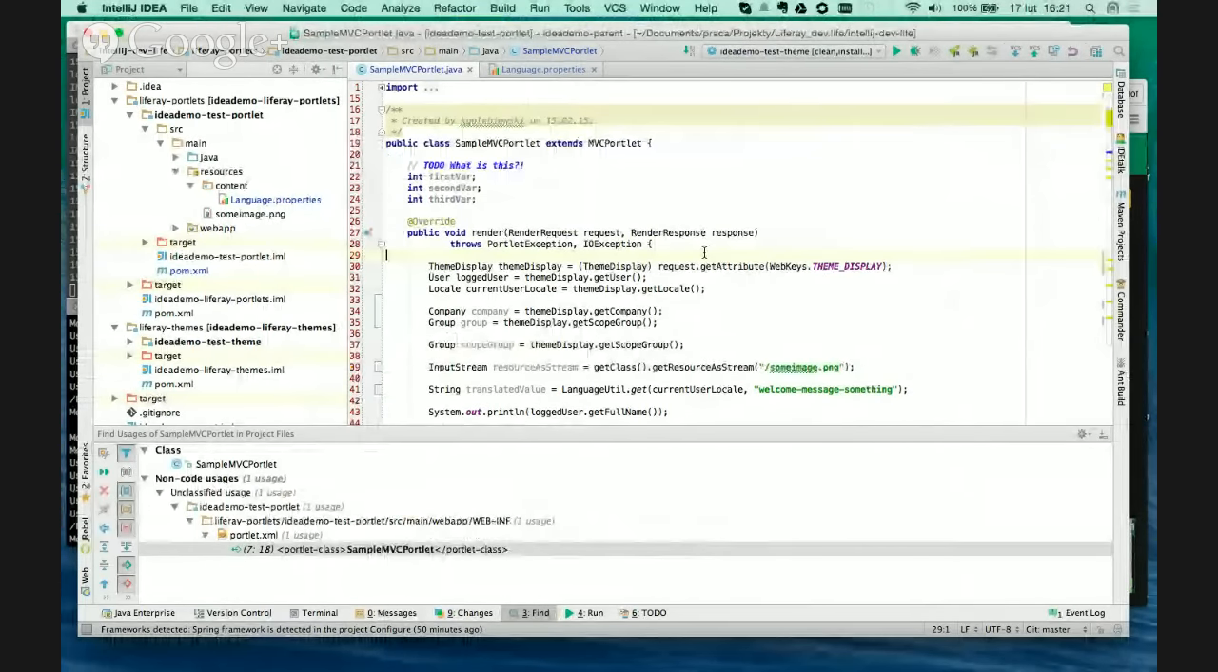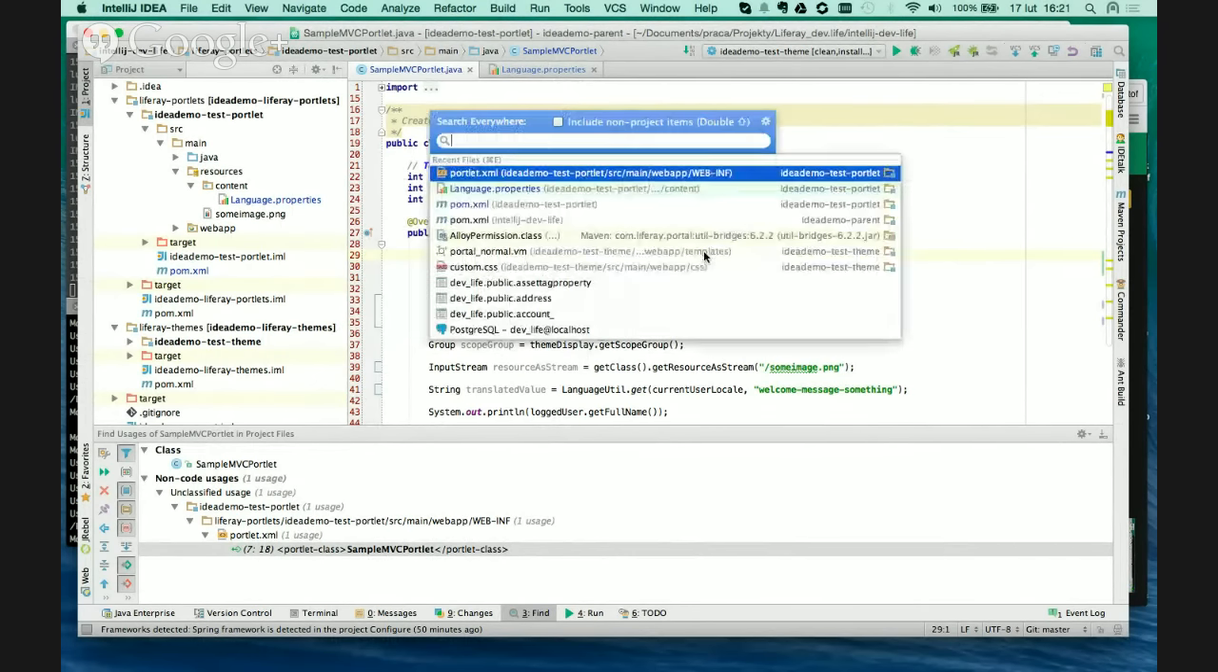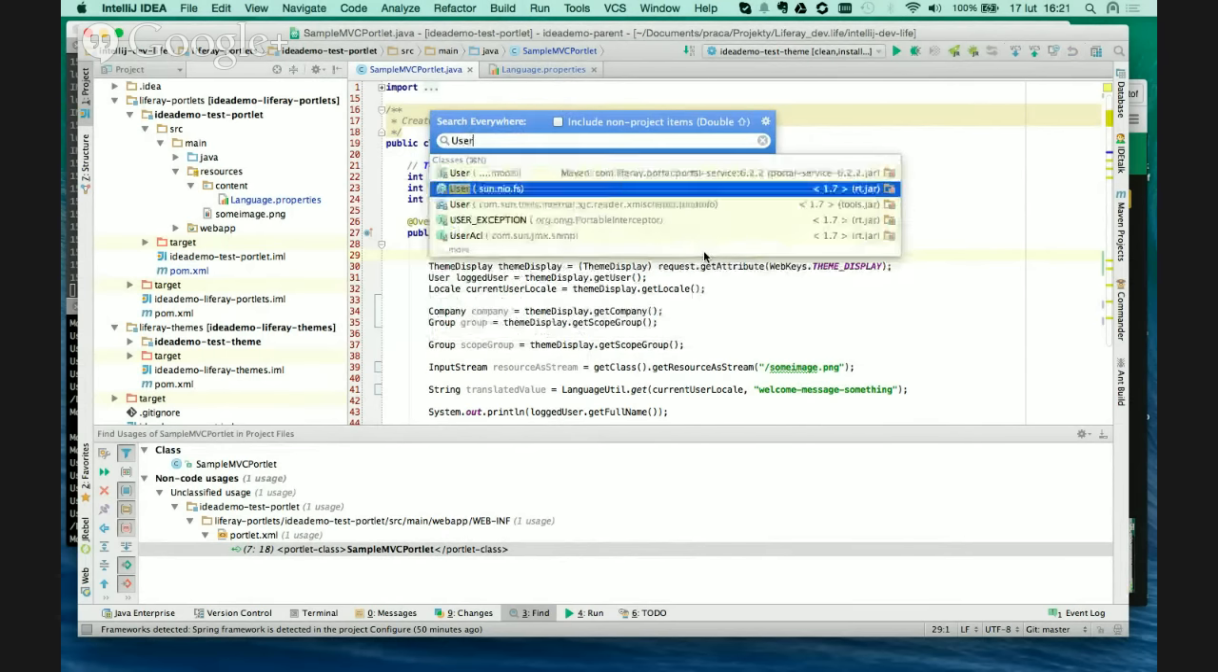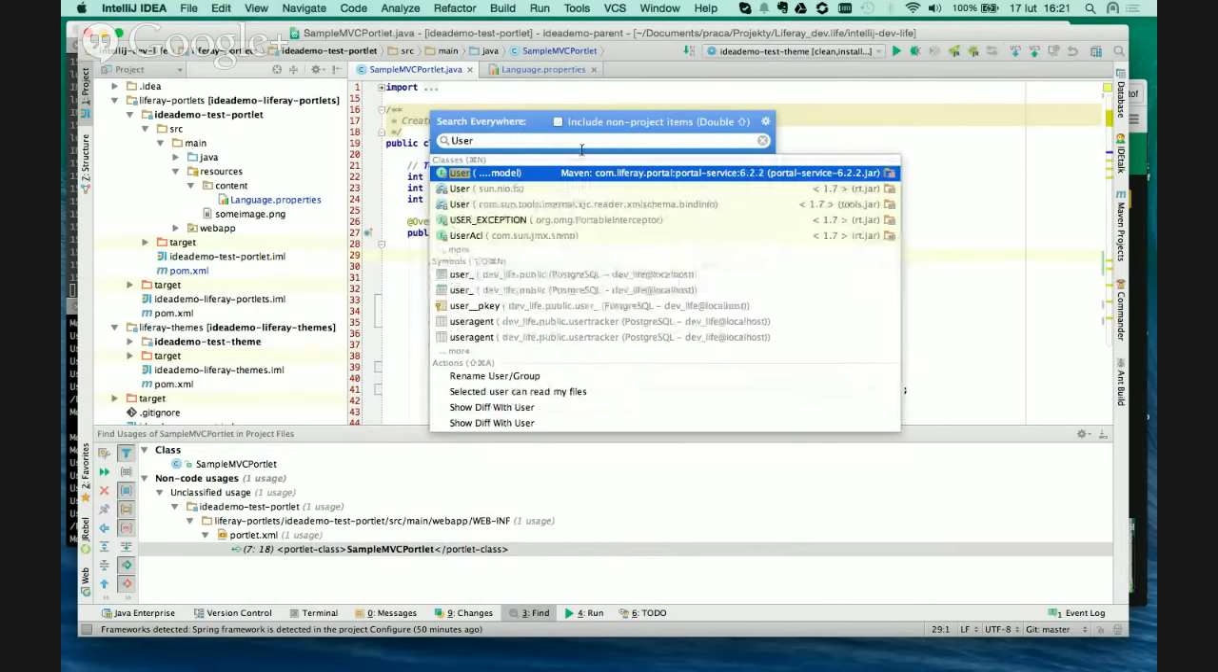There is an Eclipse equivalent to Control Shift R, I suppose that was the resources window, and the equivalent in IDEA is double Shift. It does the same, but it presents the results in a much better way. Like, I can find the user, and it looks for the user within my project, within all the dependencies, and even within the database. So unified searching is really, really powerful.